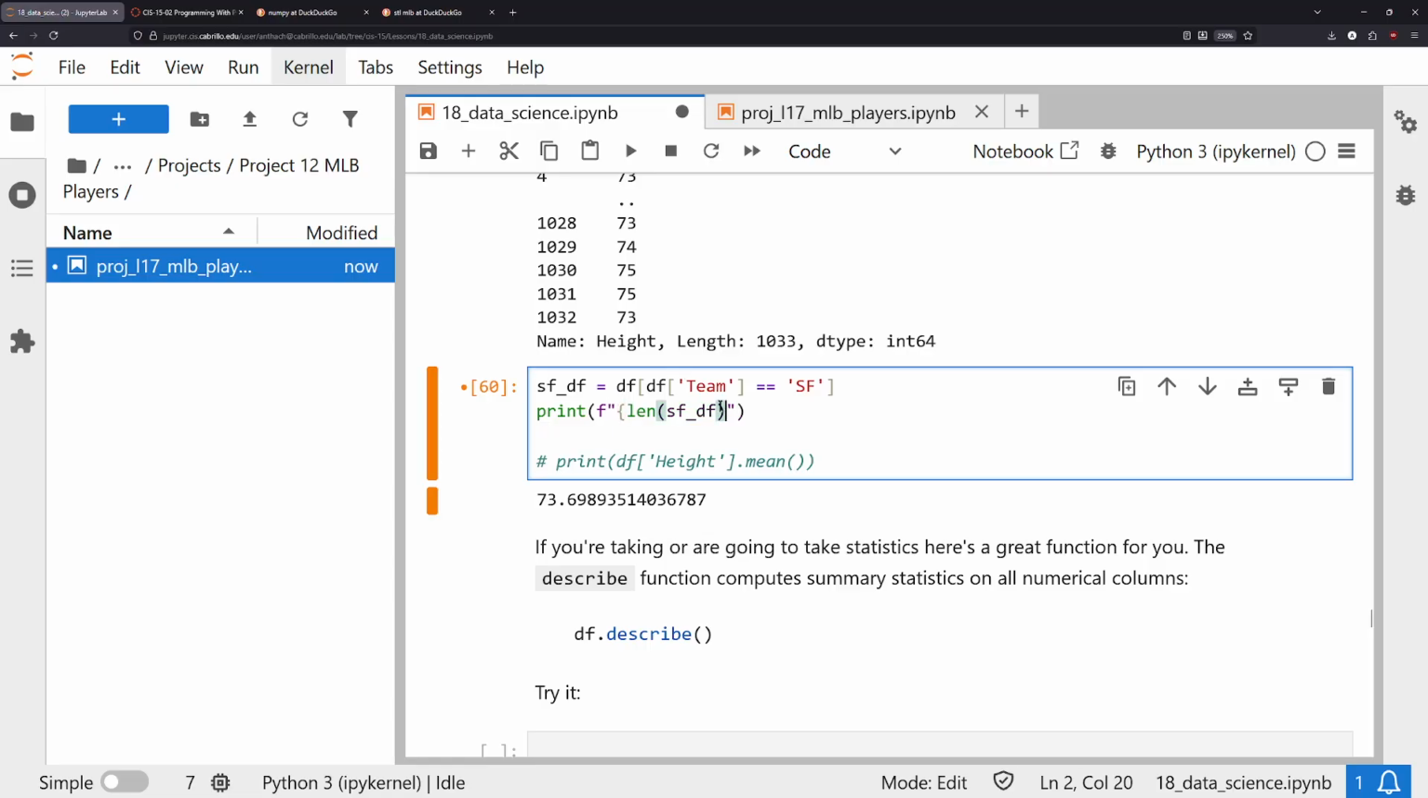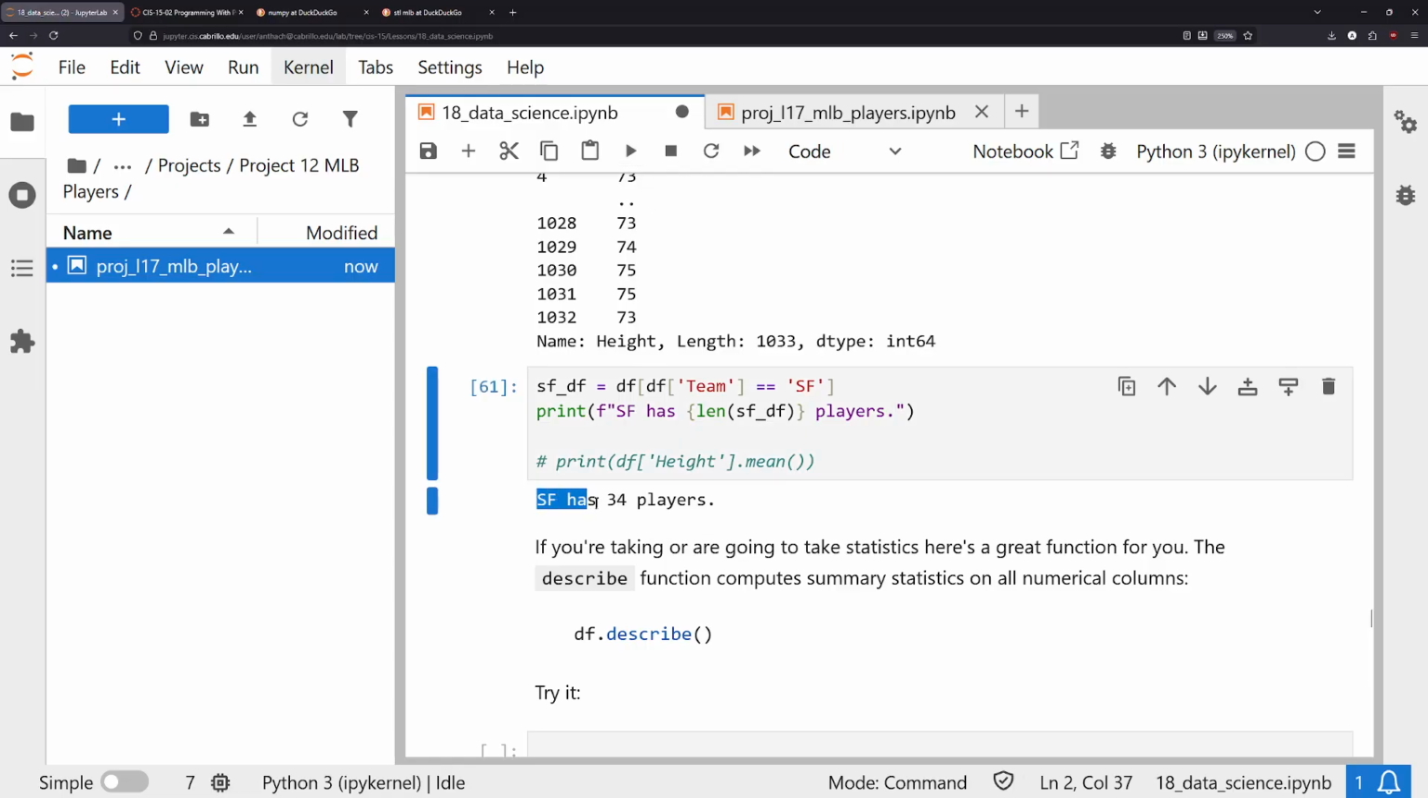I'll put this in an F string. I'm going to say SF has this many players. Okay, let me press play here. Boom. Okay, SF has 34 players. Cool. So we sanity checked that the data frame is, yeah, it's filtered.